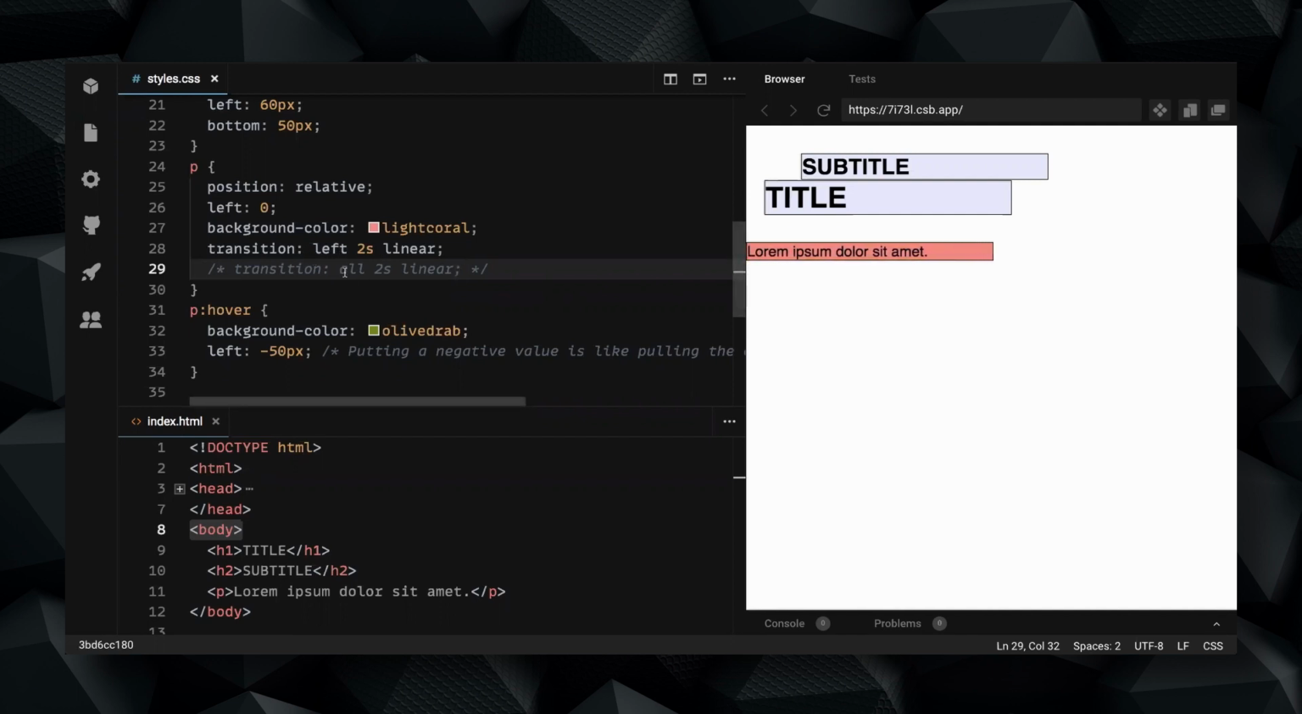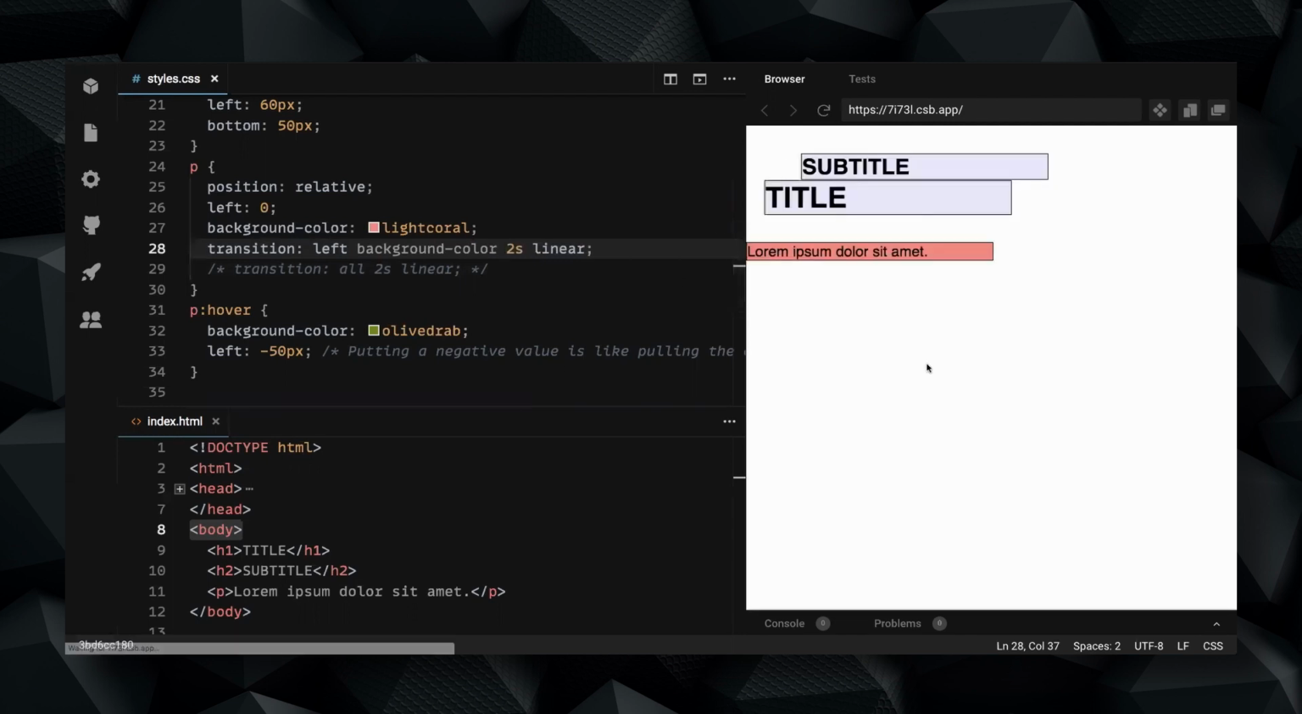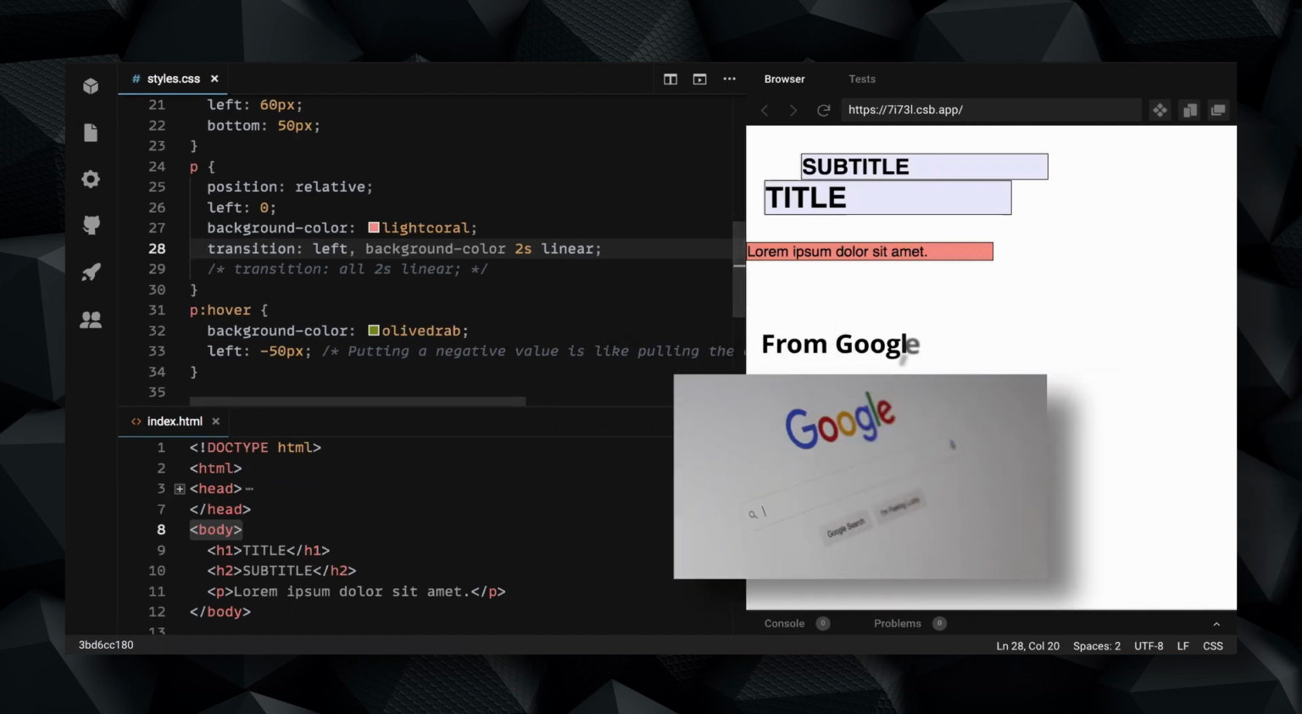So we can combine many CSS properties, singular or many, and we can even use all to make the transition work on everything. I think if I remember correctly, I can put it like this. It's comma. I always forget the syntax for this one. Transition left. Okay, I have to remember. I always forget this syntax.